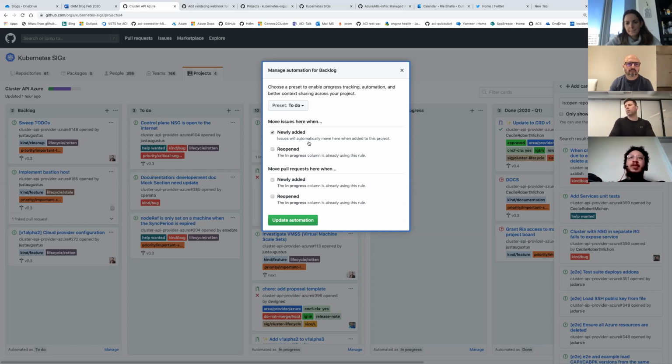Review requested are pull requests with reviews in progress, basically. And then the backlog: I reconfigure the to-do column to not have any automation on it, and then the backlog becomes the to-do column, right? So any issue that's newly added will pop up on the backlog. That basically means a maintainer has not looked at this yet. And if we decide that it's to do, then we can drag it into the to-do column.